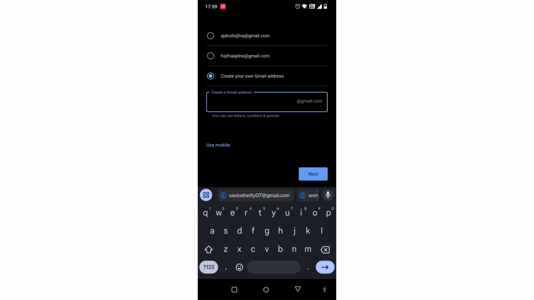Once you click on that, you can add your passwords. Click on next. Once you add that, add your new password, and that's how your Gmail will be made.